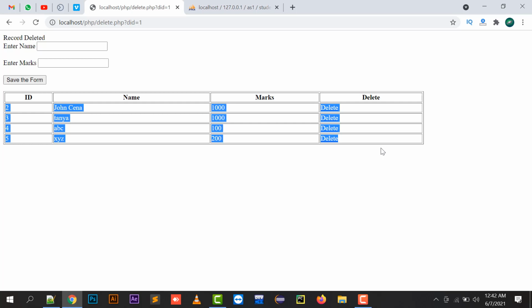So this was all about how to delete data from your MySQL database with the help of PHP.